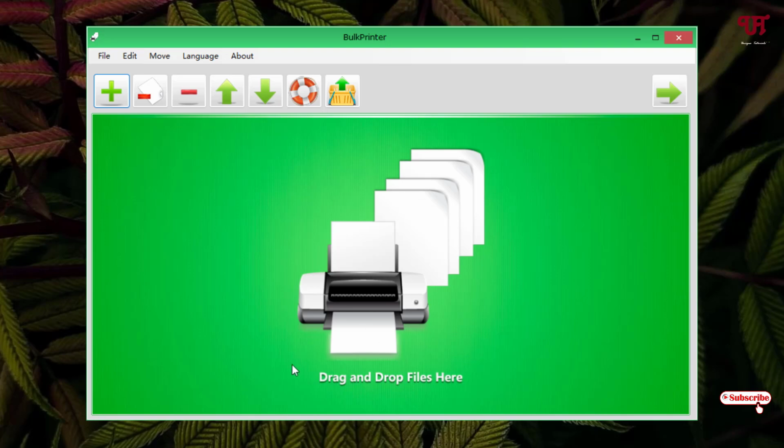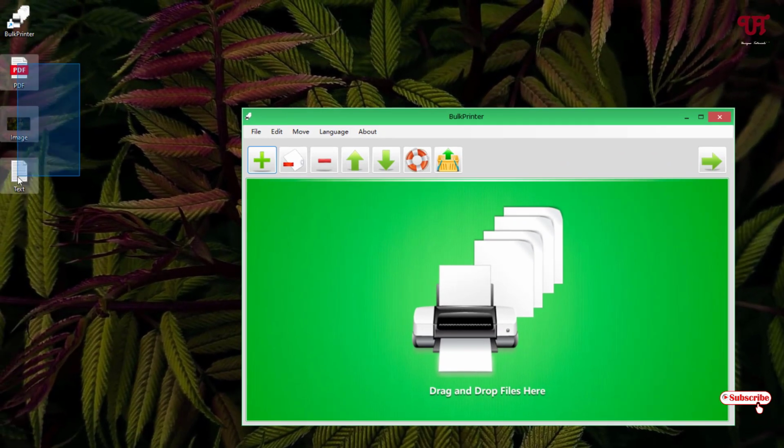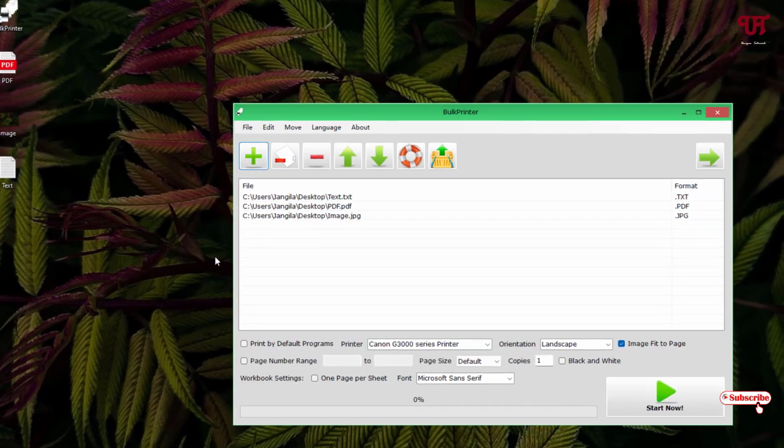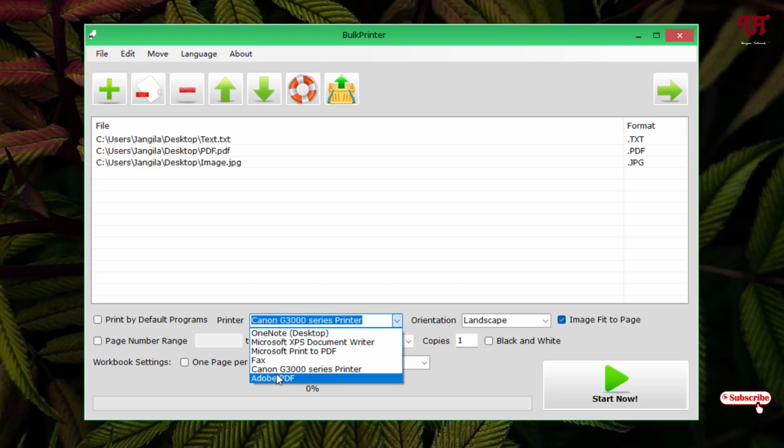It's already written here: drag and drop the files, or you can click on this to add files. So let me drag all the documents as well as the image files here. I have added multiple documents as well as image files which are in different formats. You can see they are all in different formats. Now at the bottom you can see your printer option. Just click on this down arrow icon if your printer is not showing up, and select your respective printer.